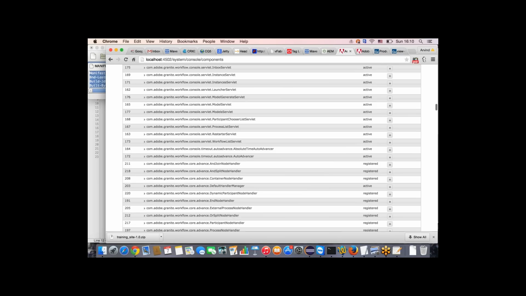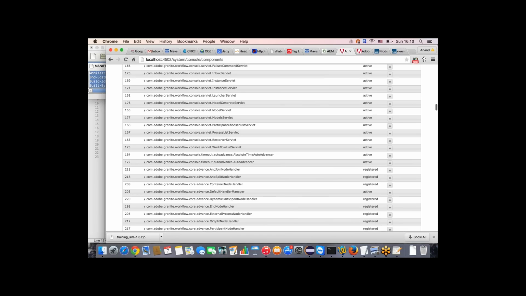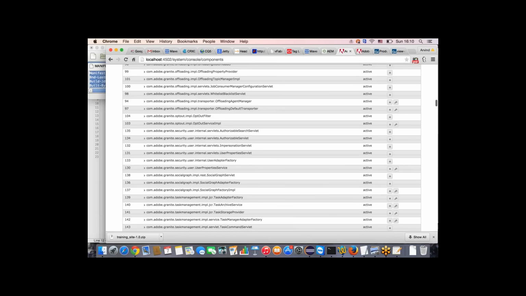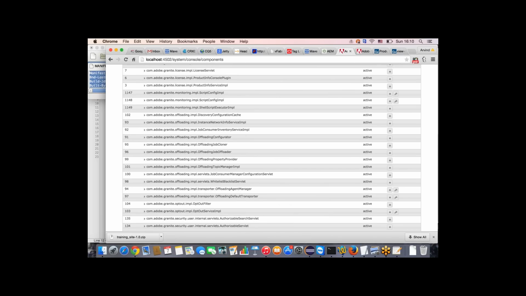So first of all, what is OSGi? OSGi is simply nothing but reloadable bundles. For example, if I want to update one bundle here, I can update only that one bundle without bringing the whole container down. If you look at WebSphere or WebLogic or any other traditional application servers, even if you make a code change for one of it, you will have to bring the whole web server down.